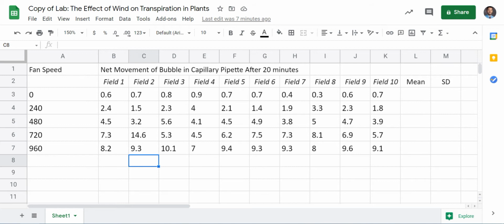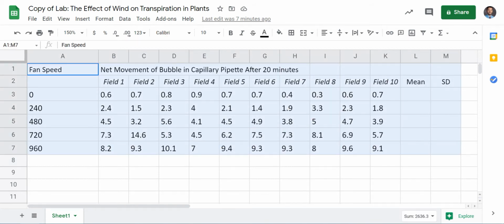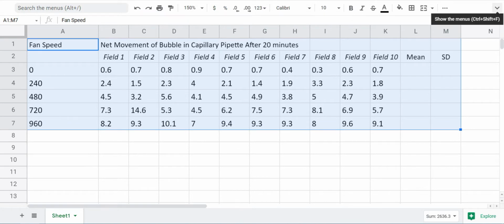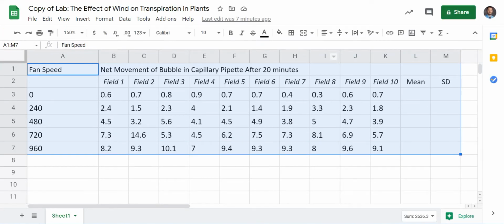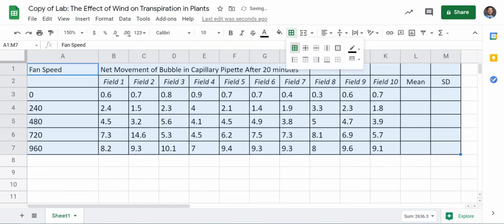First of all, let's go ahead and highlight everything, and that includes these blank cells down here because we're going to calculate the mean and standard deviation. Come over here to your borders icon, and by the way, in case you don't know this, you can click here and that will expand your menu bar if it's already closed up. Go over here to your borders icon and click fill borders like this.